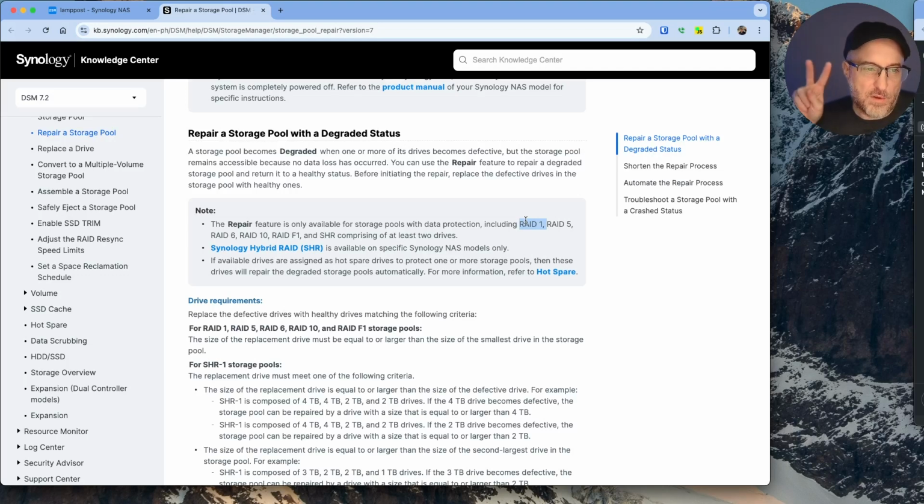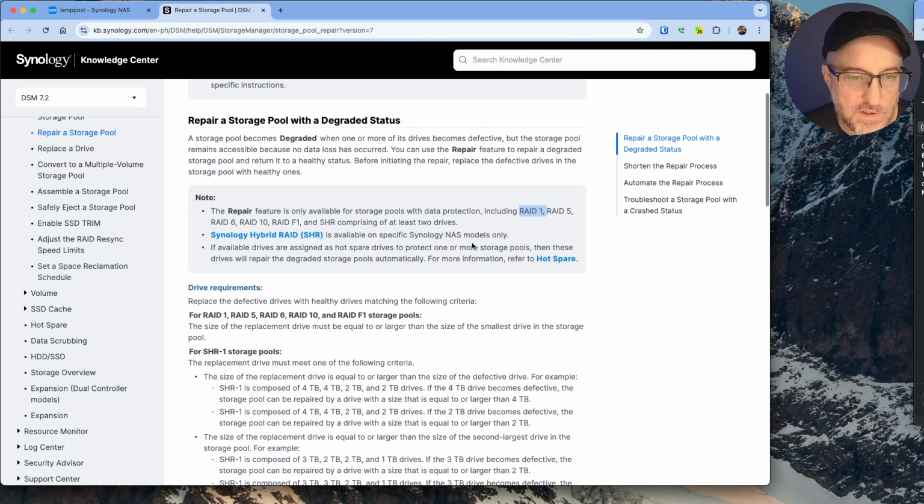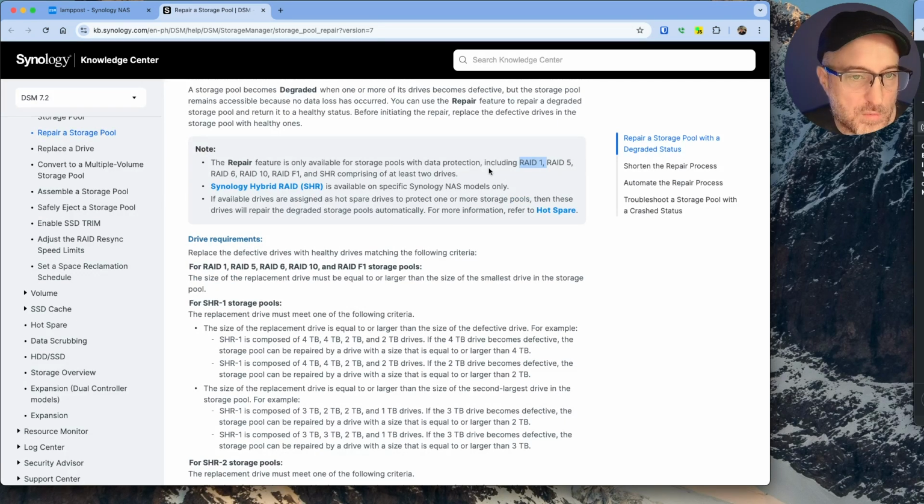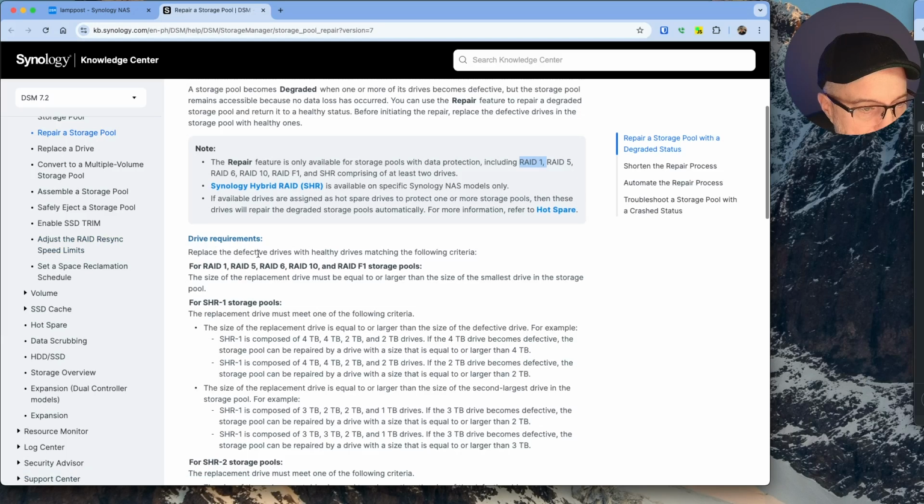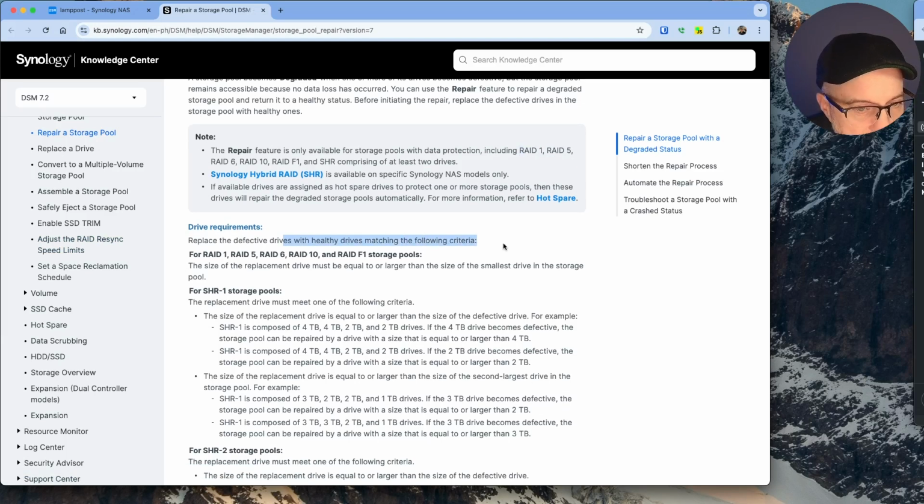The only other thing you could do with two drives in there, at least that I'm aware of, would be a RAID 0, I think, where it spans two drives and gives you no redundancy. I've never actually used RAID 0. I've used RAID 1 and RAID 5. RAID 5 is, I think, where you can have like four drives, and basically you're using three of the four drives for data, and the fourth one is for backup. I have no idea how RAID 5 works. Blows my mind. Anyway, replace the defective drives with healthy drives matching the following criteria.